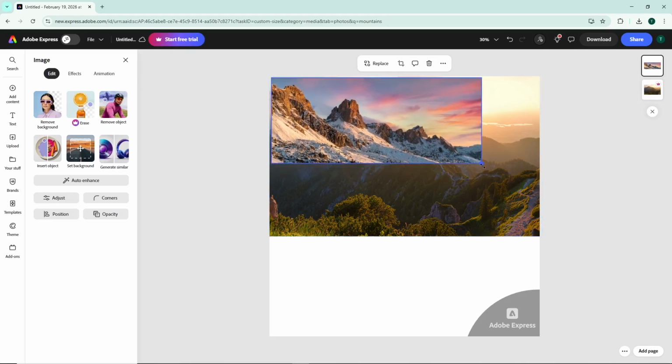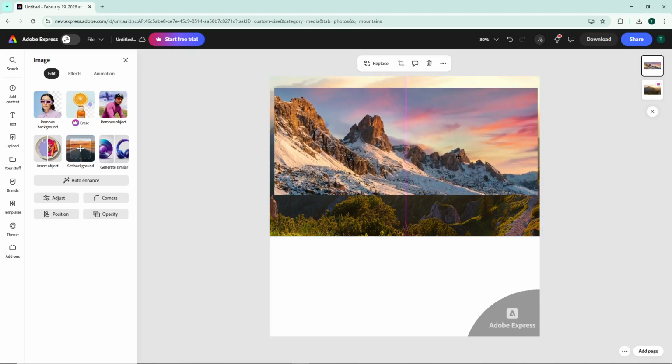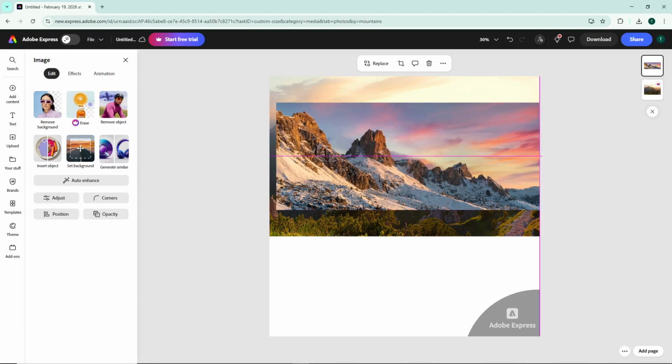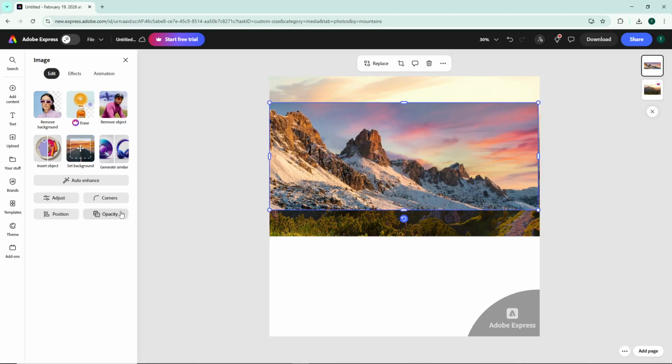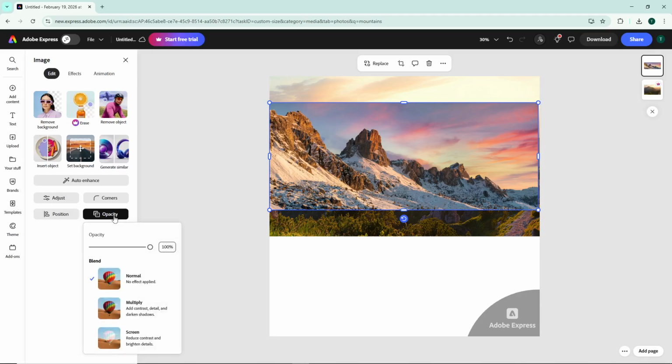Here's where the magic happens. Click on the image you want to blend. This is typically the top image or the one you want to adjust the transparency of. With the image selected, look to the left panel and click Opacity. This is the key feature that controls how your images interact with each other. You'll now see your blend options appear, such as Normal, Multiply, or Screen. Each of these blend modes creates a different visual effect.